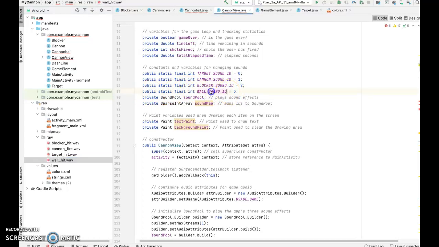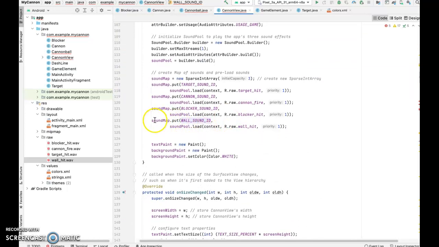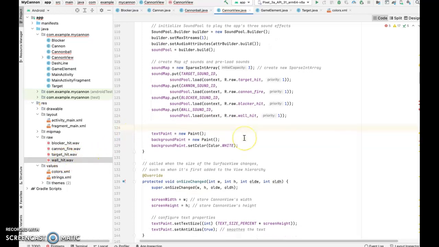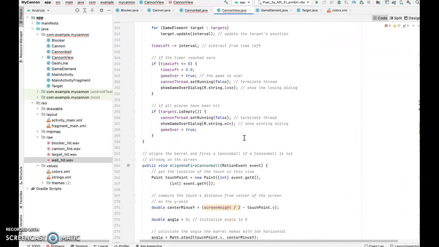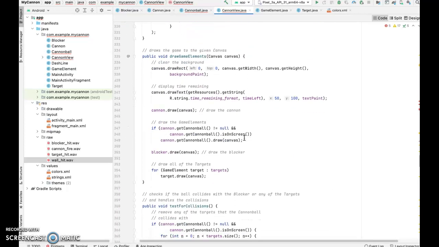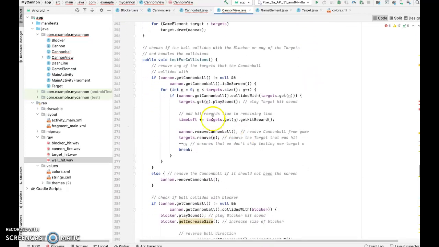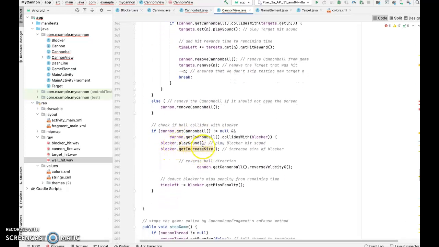constant for the sound, and the sound map object with the method with the class SoundPool is loading this resource, which is in the raw resource here as well. So I ran out of time to insert the code for this. So it should be here in the blocker.